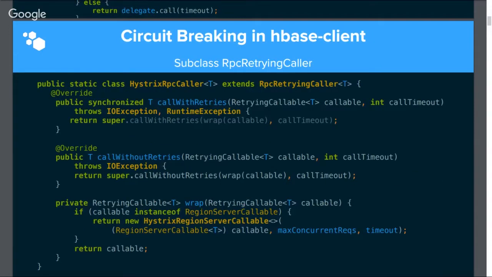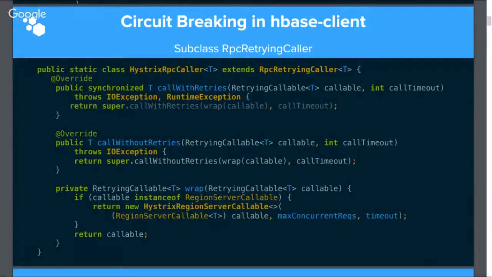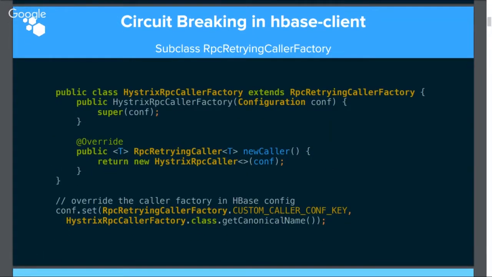And then there's a little bit more work you have to do to set up all this and wire it together, and then finally you can set this custom caller factory conf key in your HBase client configuration to the caller factory you've constructed.